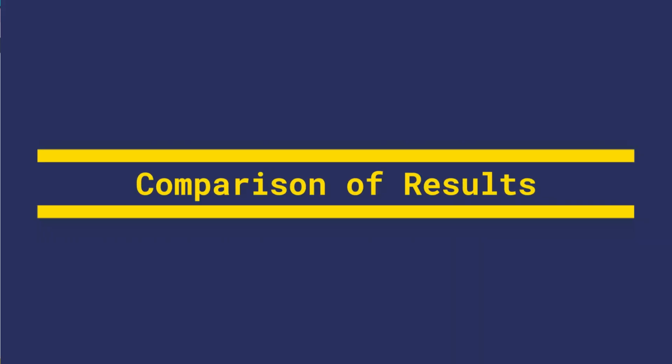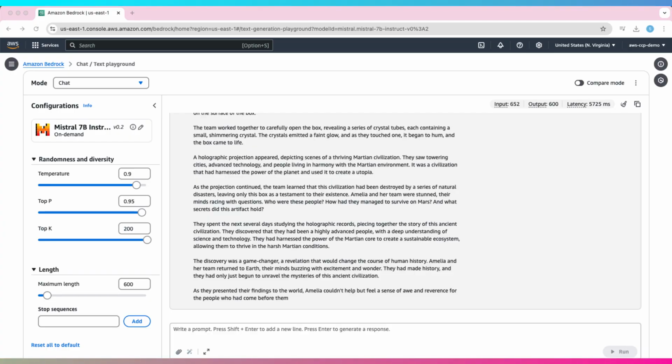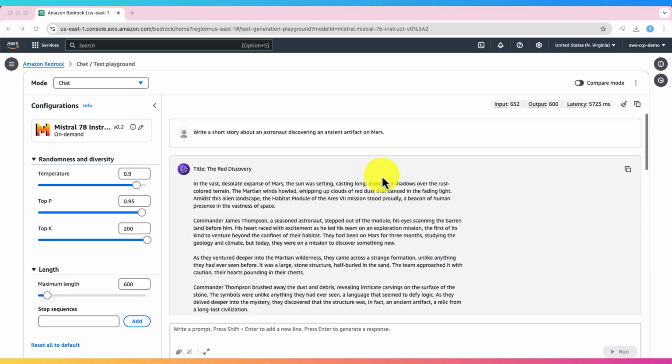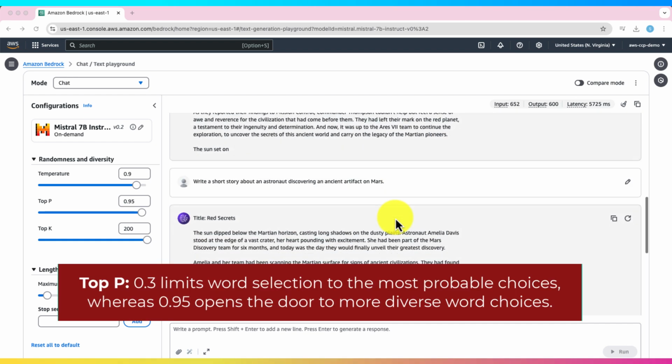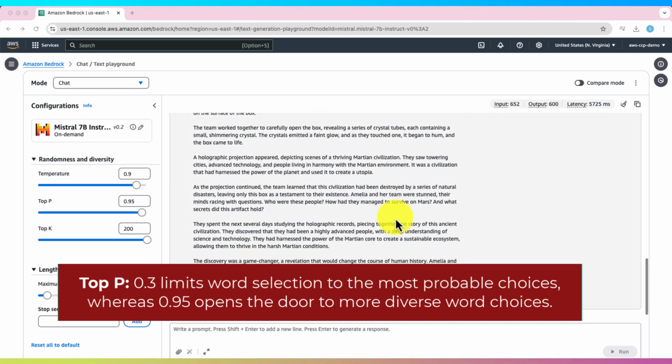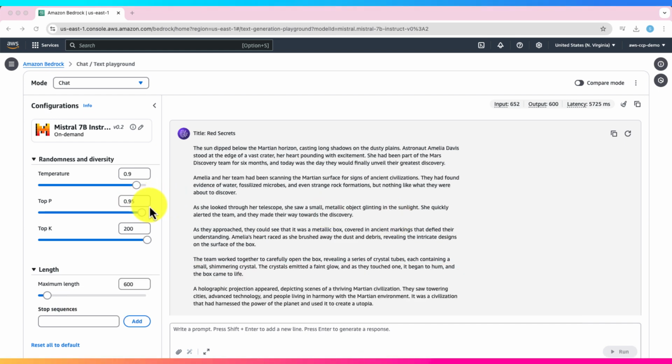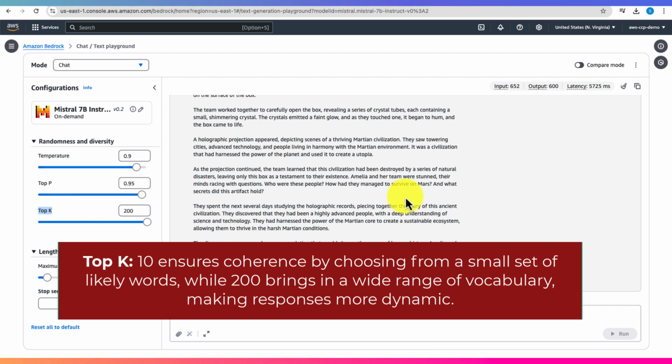Let's summarize how different settings impact the output. Temperature. 0.2 keeps things structured and predictable, while 0.9 adds creativity and unpredictability. Top P, 0.3 limits word selection to the most probable choices, whereas 0.95 opens the door to more diverse word choices. Top K, 10 ensures coherence by choosing from a small set of likely words, while 200 brings in a wide range of vocabulary, making responses more dynamic.